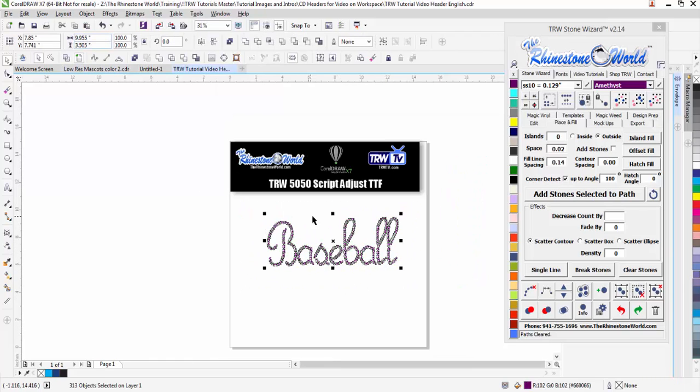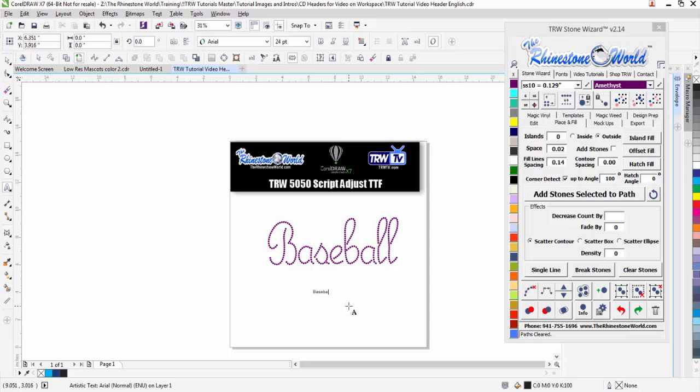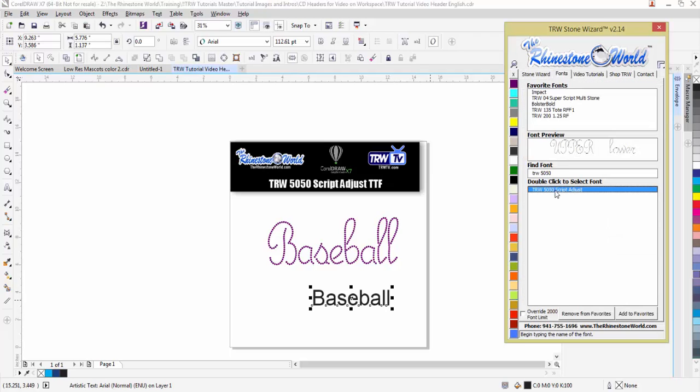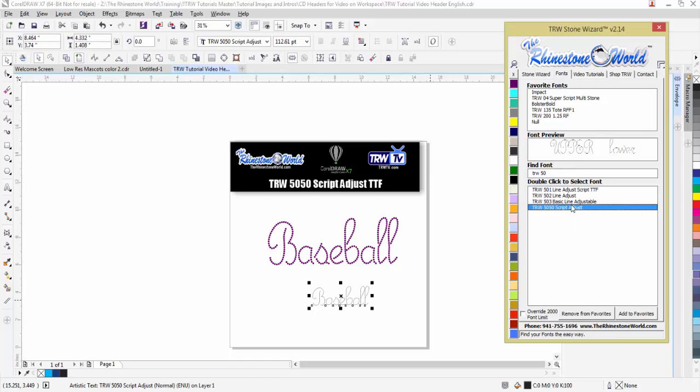And you can see it's 9.9 inches wide by 3.5 inches tall. Well, the cool thing about having a font like this, if you want to type out baseball and you wanted it a little bit smaller, we can use the exact same script line adjust font. So if we click on that, I'm going to go ahead and add it to the favorites there if we want. So let me go ahead back here and we're going to click on our script adjust font right there.